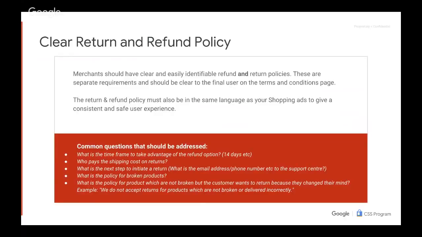Merchants should also clearly show the returns and refund policy. Now, if I buy something off a website and I want to return it, I want to be able to find that information quickly and easily. And of course, it should be in the same language as the shopping ad that I first clicked. The policy should answer common questions, like, for example, what if I receive a broken product? Or what if I ordered something and I simply changed my mind? If I want to return an order, who pays for the return? Or how do I send my purchase back? Keep in mind that these are but a few examples and not a complete list.